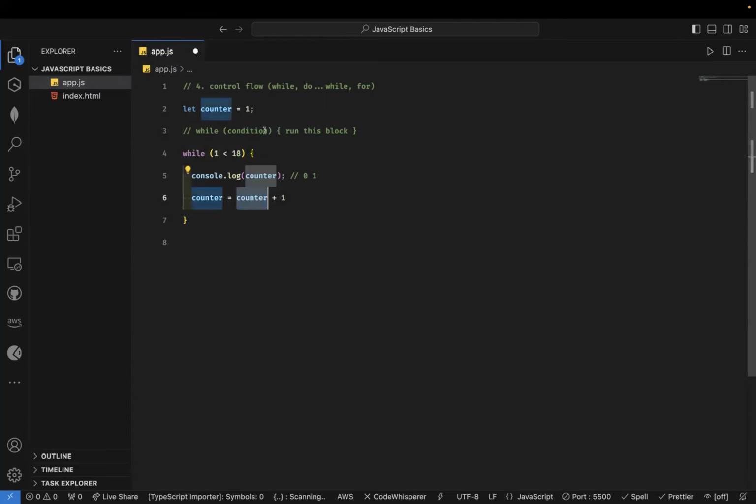Counter, which is now one plus one, is going to be two. And let's check again. Is 2, which is the current value of counter, less than 18? If the answer is true, the body of the loop, this block of code, is going to run. We now get 2, right? And then it checks again and increases by one, and then you get three.